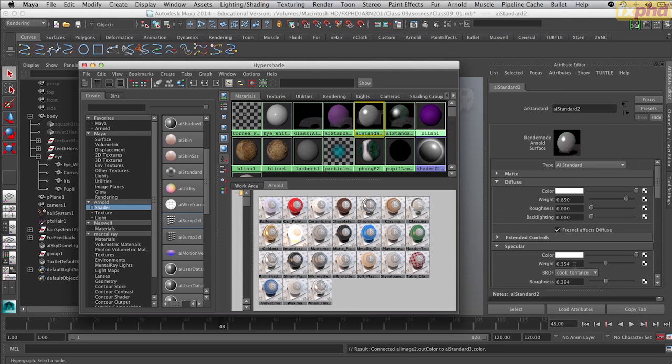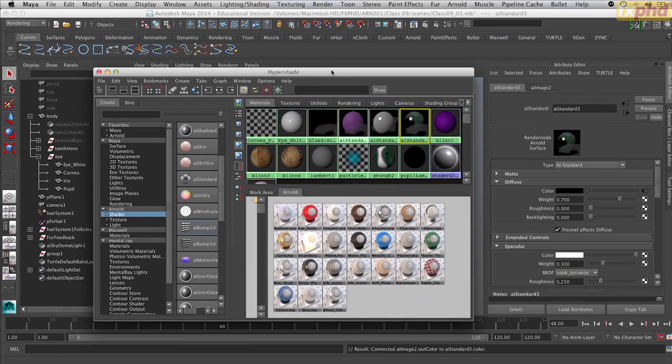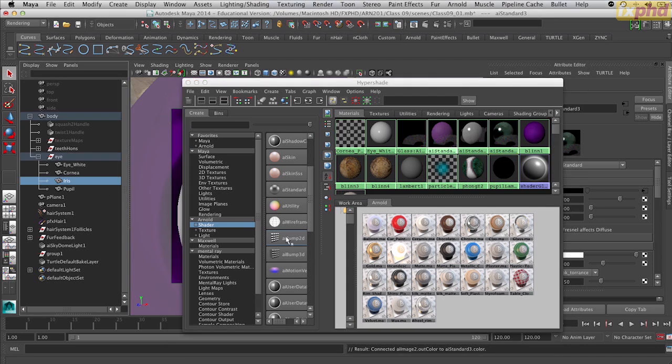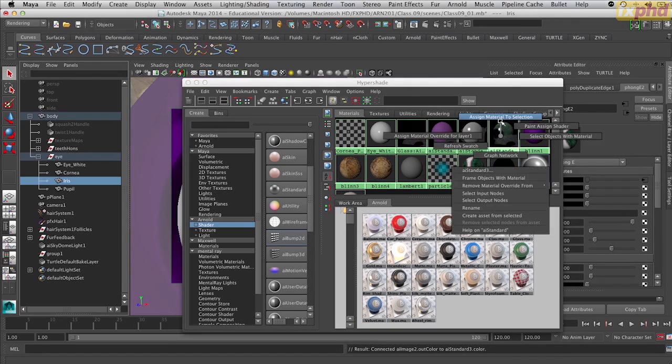And you can see we had a weight of say 0.3, 0.35, and then let's say 0.25 for the actual roughness. So again, if we come across to here, 0.25 and a weight of 0.3 here. Okay, and again, we're just going to assign that directly onto the eye.